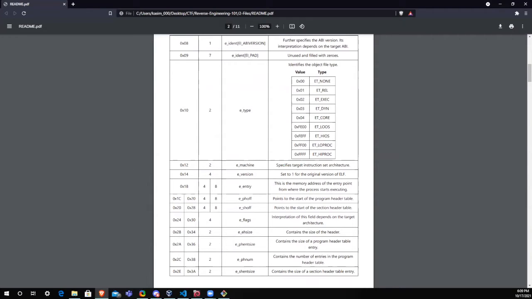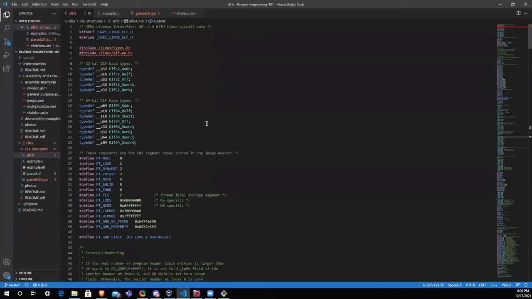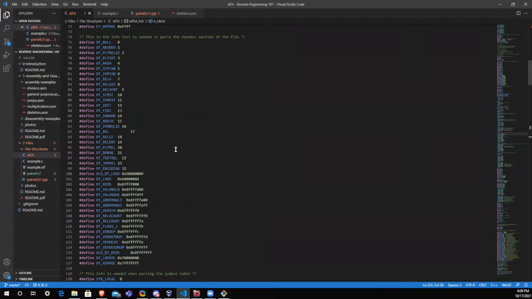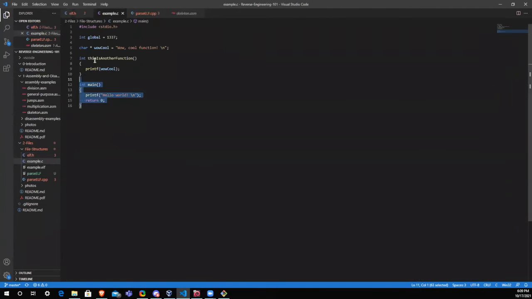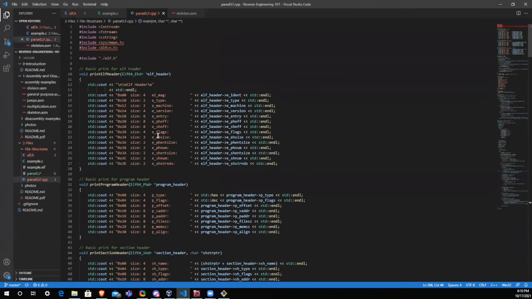All right, so I made this little bit of code here that we're going to go through. So this elf.h is pulled directly from the Linux source, so you can just look through that. I just pulled it here so that you guys could also look through it. And then we have this little example file here, which just has another function. It has some strings. It has some globals, stuff like that. And then I made this parse_elf.cpp. It's commented. You guys can go through it.